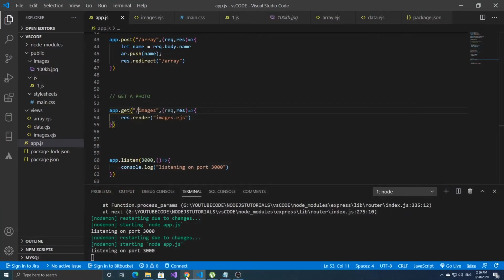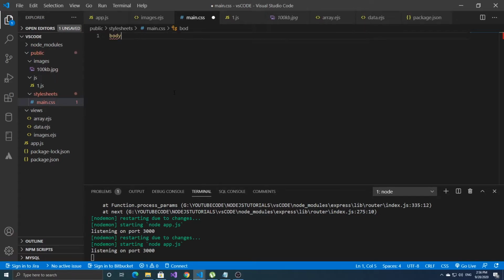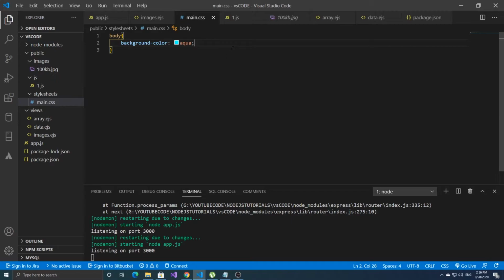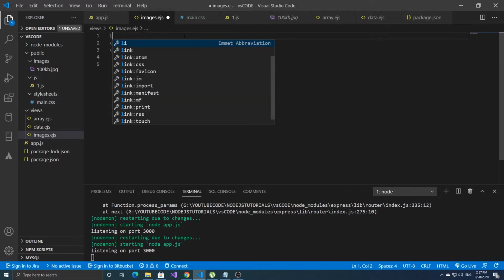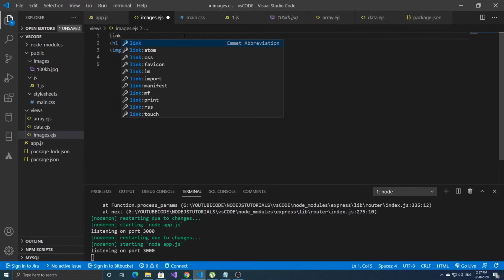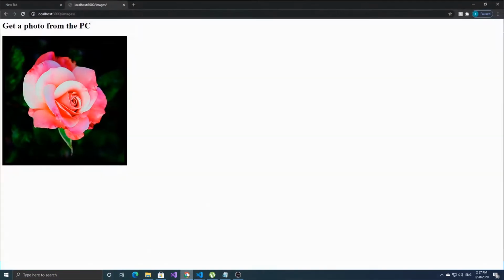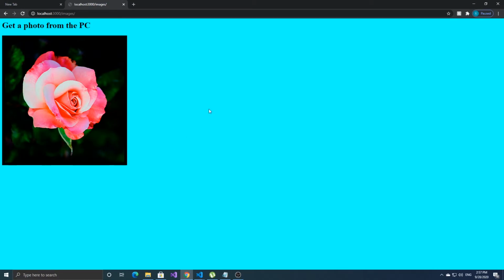Nice. Let's say we want a background color of, I don't know, aqua. How we include it is to use a link with a href of stylesheets/main.css, and we should see the background change.